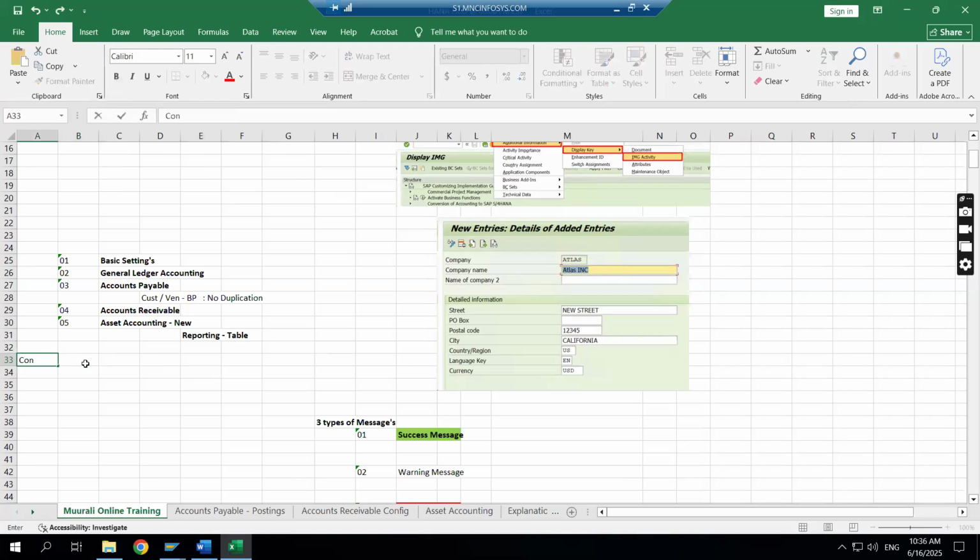Then we go to the controlling module. This is your financial accounting. Now in this, we are going to see about cost center accounting. We are going to see what is cost center, how to create a cost center, how to post a transaction, how to do the reporting. And then we are going to see what is assessment cycle, distribution, reposting, and statistical.